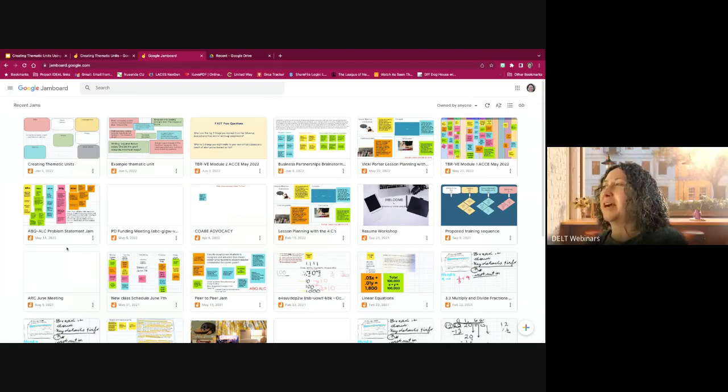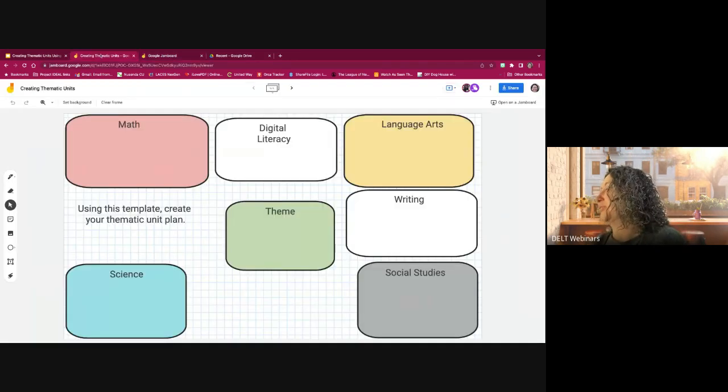So obviously I use Jamboard quite a bit for brainstorming and idea sharing. So there you go. Hopefully you were all able to access it. If you're having issues accessing the Jamboard, please feel free to unmute or put it in the chat. But we're going to go ahead and get started with this and do a little bit of practice.